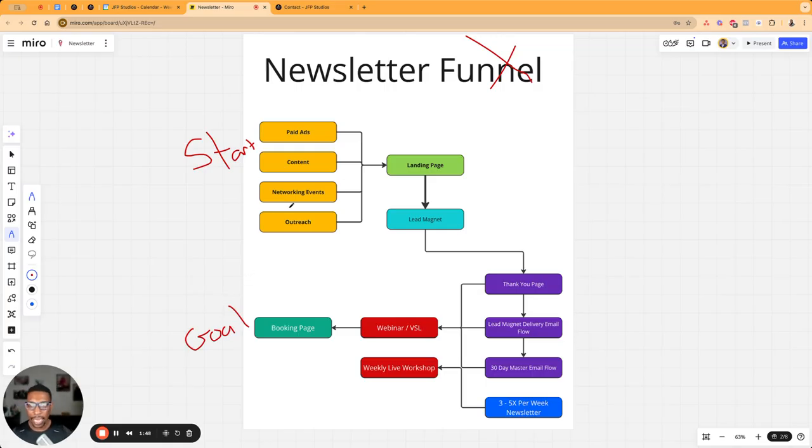Now, in general, you're going to be able to generate leads many different ways. You're going to be doing paid ads. You're going to be doing content. You're going to be going to networking events, or you're going to be doing some type of outreach. So cold calls, maybe cold DMing people on Instagram, messaging people after they have liked or commented on one of your posts, etc.